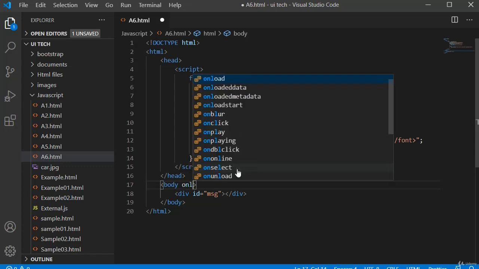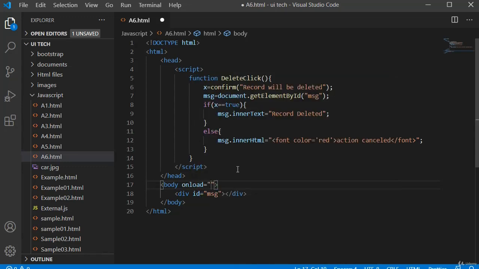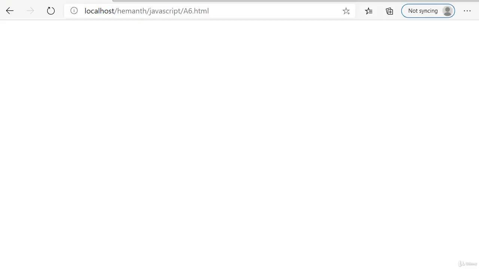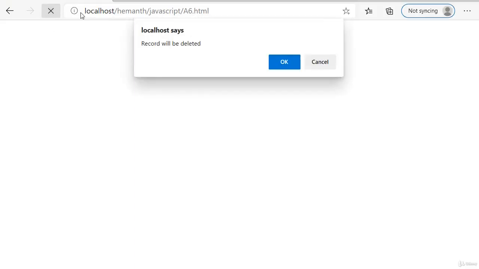We have to use the onload event. Inside this onload event, call our delete click function, save it with Ctrl S, go to the browser, and refresh it. The confirm function is asking me whether the record will be deleted. If I click on OK, our confirm function will return true. I am clicking on OK. It is showing me record deleted.